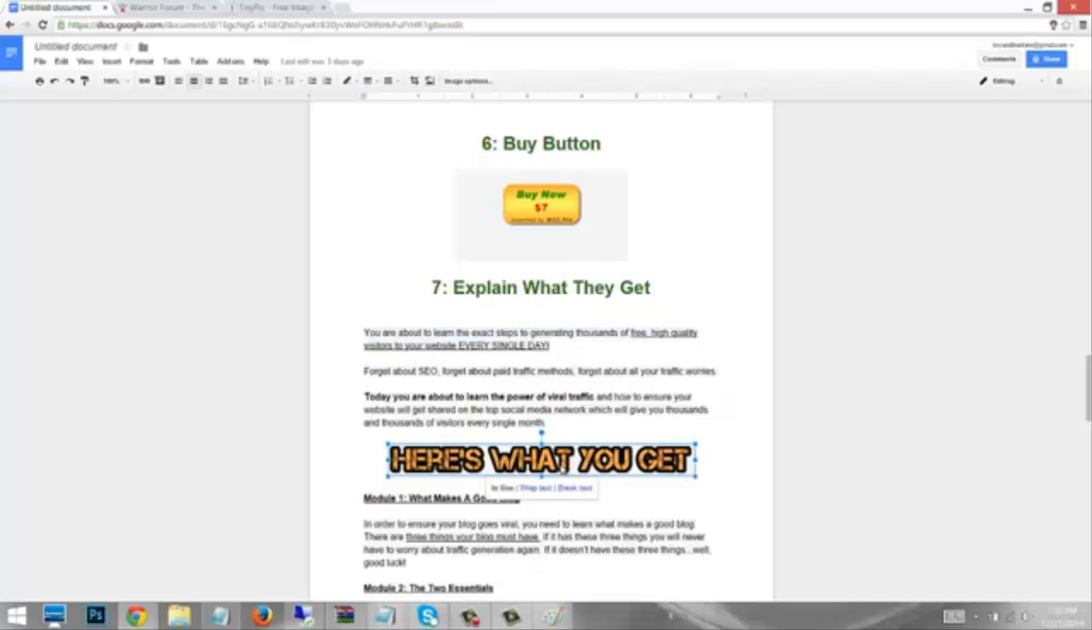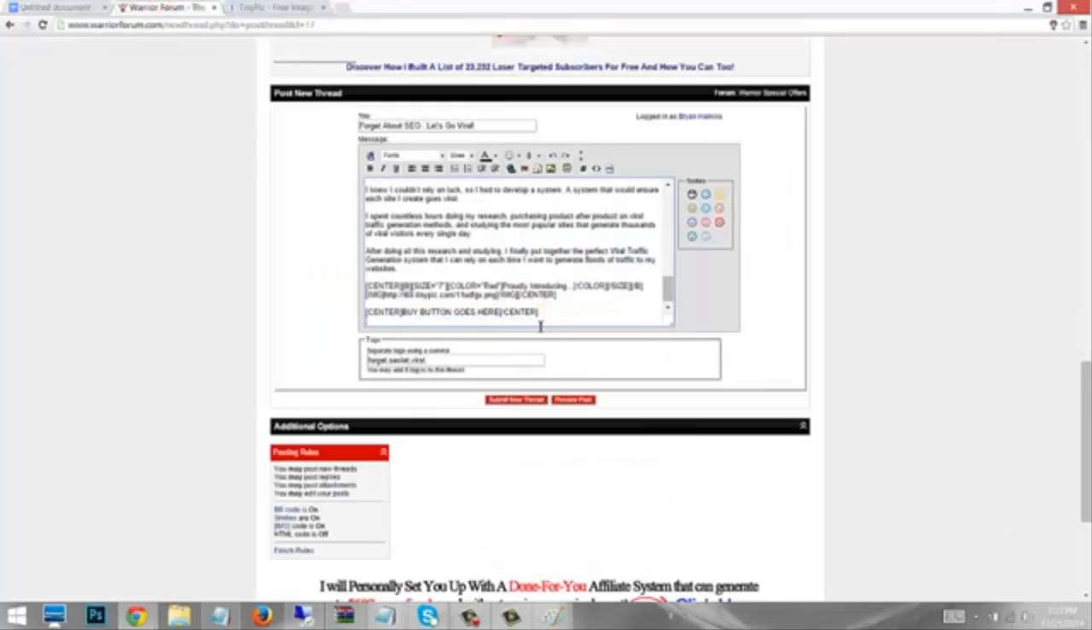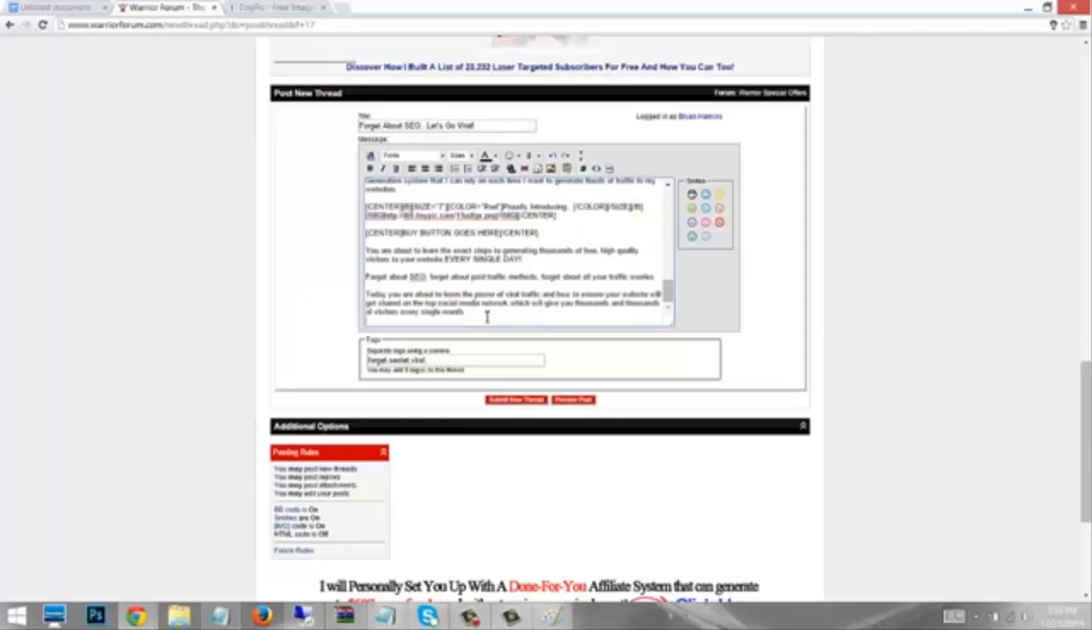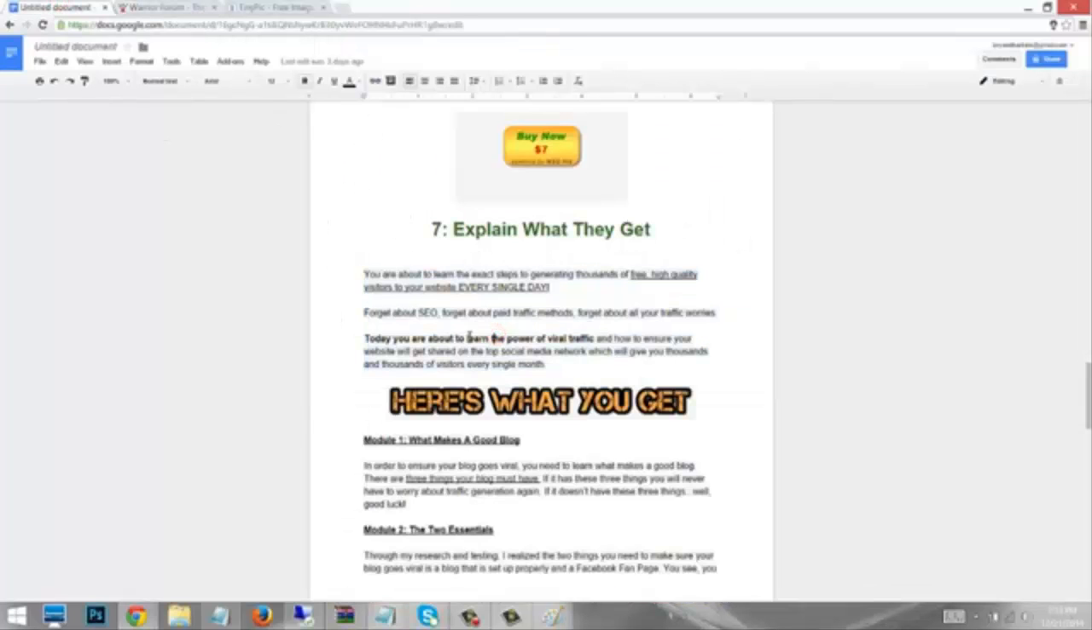I used the fancy image for here's what you get. Saw absolutely no difference in conversions, so that's really not needed. I'll just type out the here's what you get thing again. So I'm going to copy this stuff over, paste it in. And like I said, I'm not going to worry about bolding and underlining and all that stuff right now. If I were doing this for reals, I would go through and I would bold and underline where it needs to be bolded and underlined.